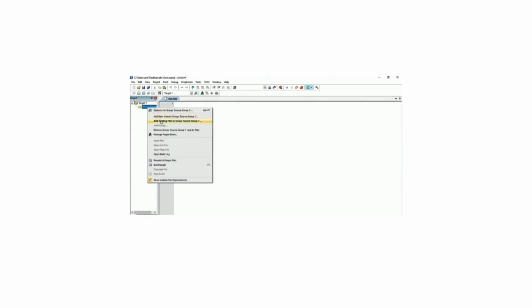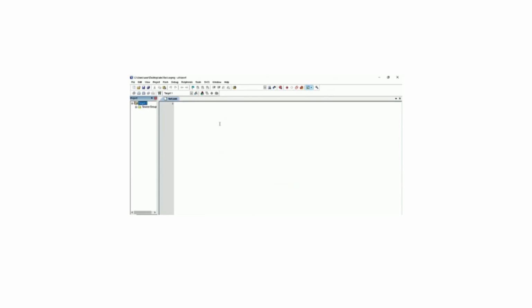We need to select the source file here. Now we can see fact.asm. Click on that, click add. We close that. We can see here fact.asm has been added over the source group. Now we'll write the program.